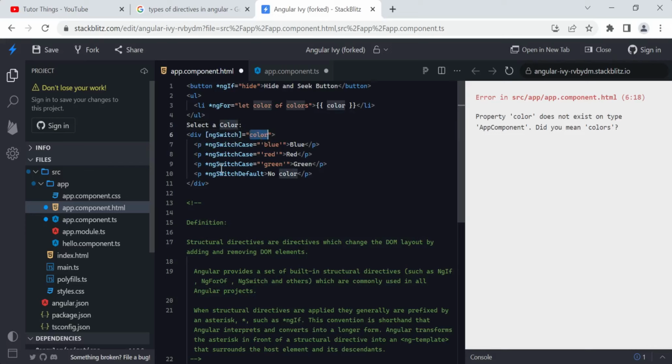So switch we know now, switch case we know, some cases will be there and some default will be there. Similarly we have ngSwitchCase. So what type of case? The color value, if it is blue, you have to give this element. If the color value is red, you have to give this case, that is the red case. Likewise for default, no need to mention any value. So ngSwitchDefault, you have to mention that as no color or invalid color.